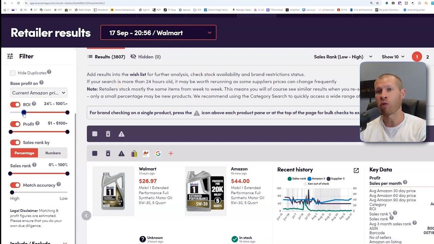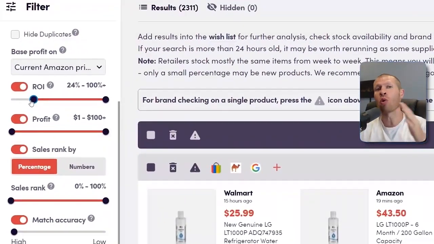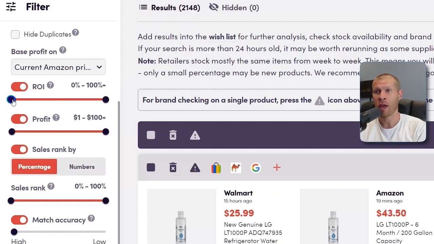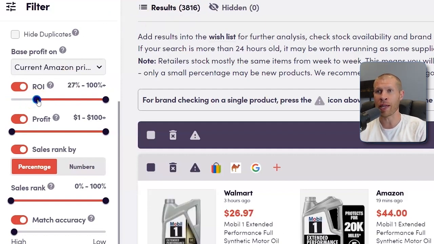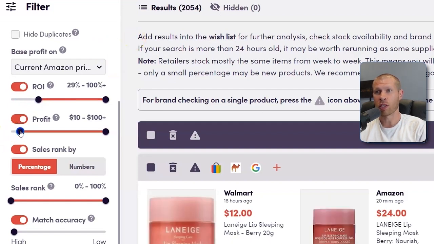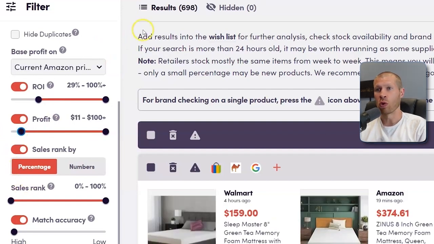So I always start really, really narrow, and then I'll slowly broaden it out if there's not enough search results. And you see, as I drag the ROI over to be at least 24%, the search results dwindle down to 2,300 from almost 4,000, right? And as we drag the sliders over, they get more and more honed down. So let's go all the way to like 29%. Let's go profit up to like $11. We'll do sales rank. See, all of a sudden now it's only 700 actual results.